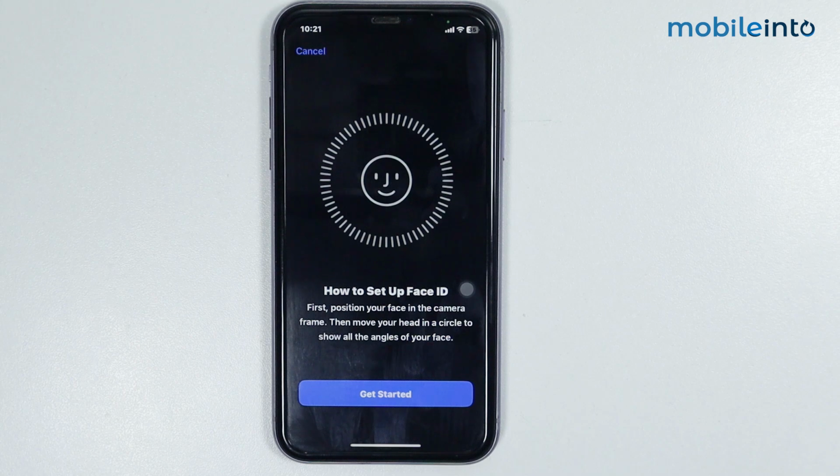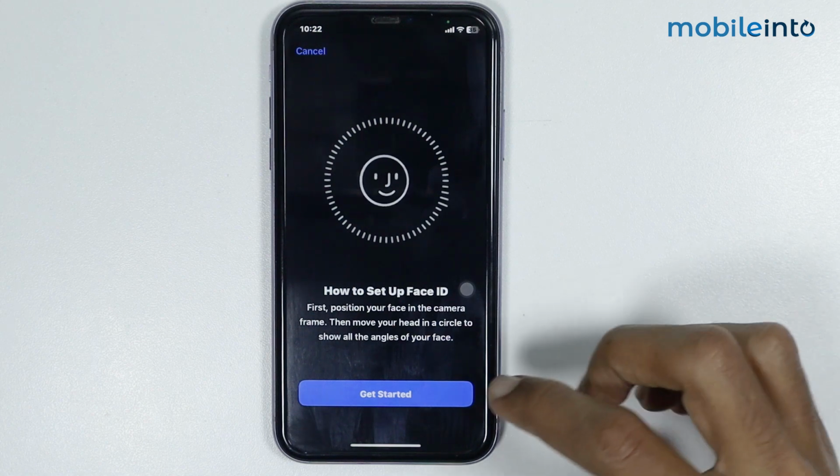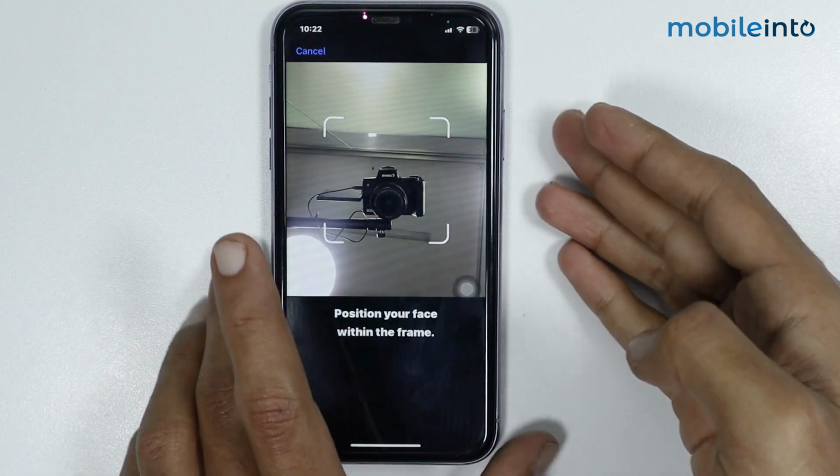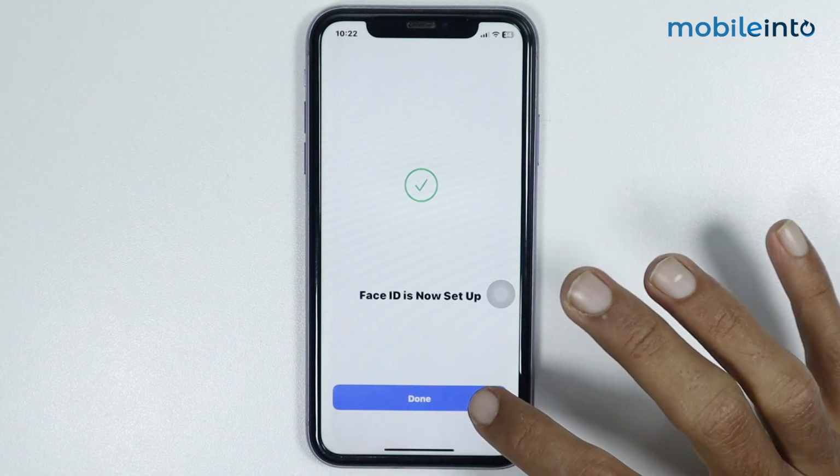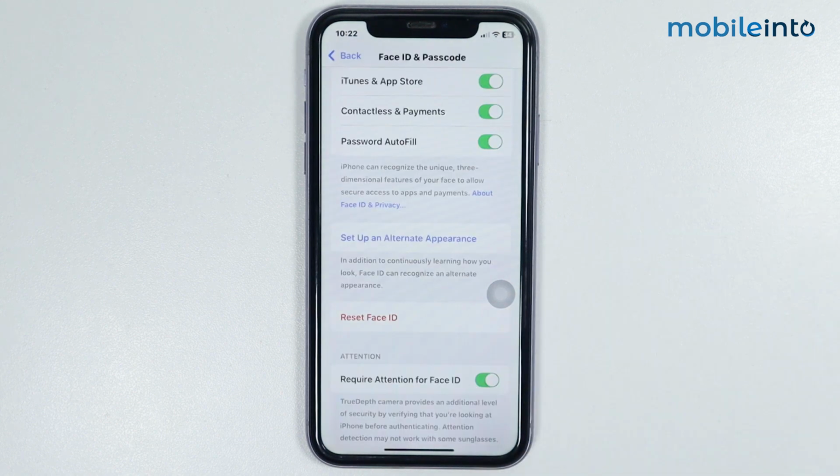Now from here, to set up your Face ID, first position your face in the camera frame, then move your head in a circle to show all the angles of your face. For that, just tap on Get Started and set up your Face ID. Now from here, once you have followed the instructions and entered your Face ID, just tap on Done. And this is how you can enter Face ID on your iPhone 11.